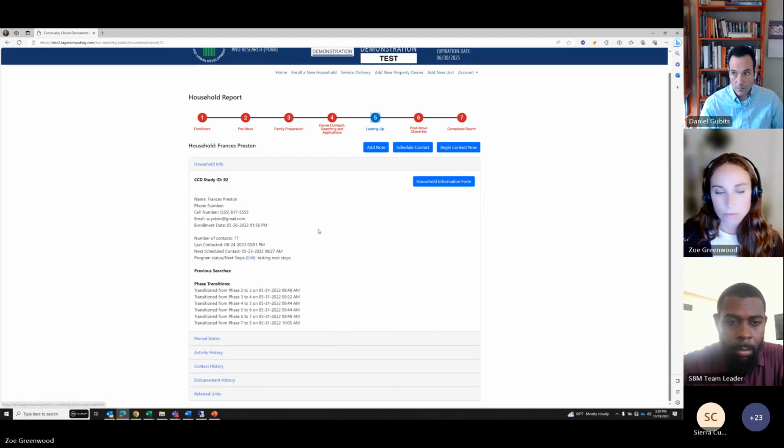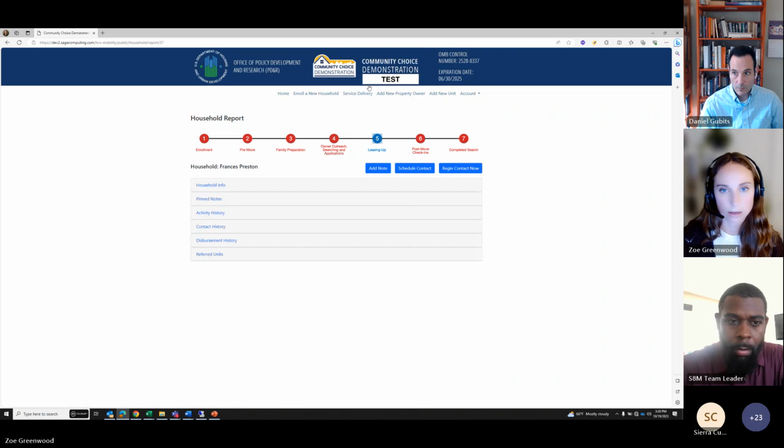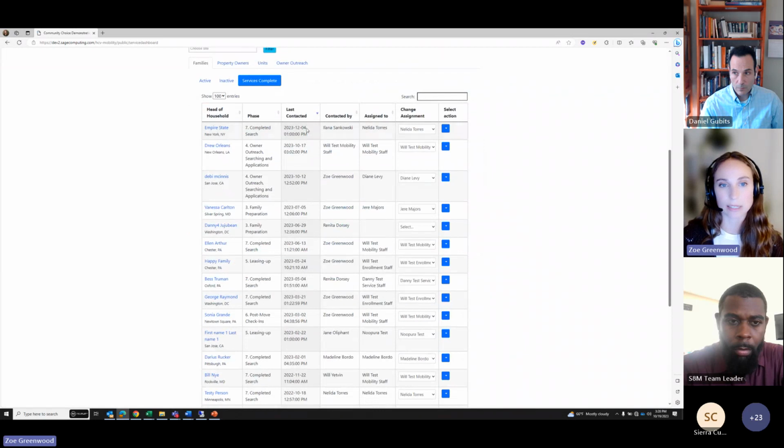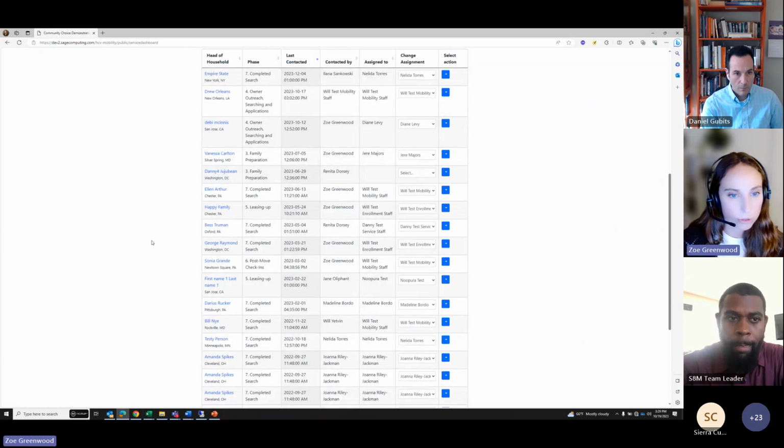The other way is, if I go to this services complete table, this is giving me everyone who has services complete status. This is the test tool, so some of our data isn't exactly what it looks like in real life. So you'll see we have some phase 4 people, some phase 3 people who are on this table, but how it's really supposed to be is that everyone who's in the services complete status is also in that phase 7 services complete.